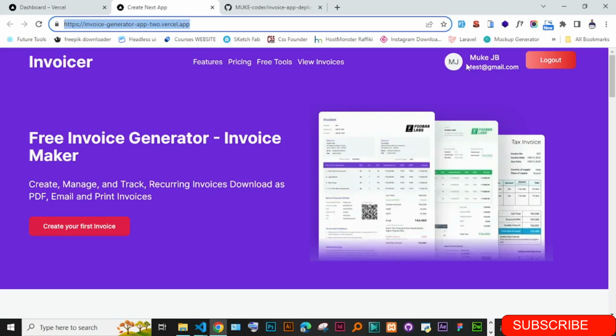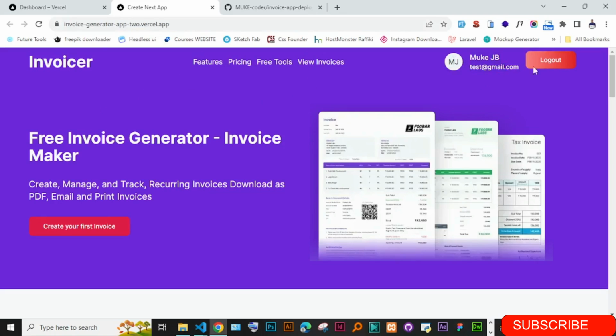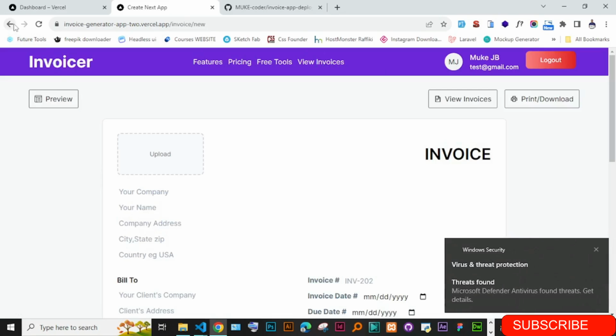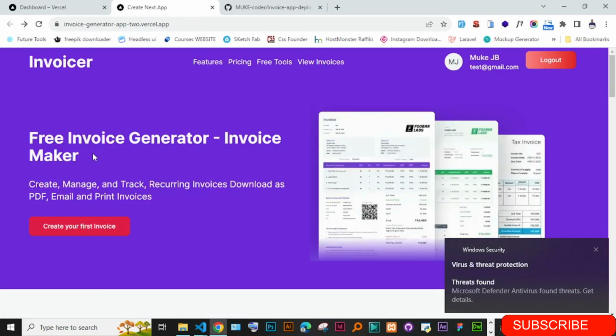And you can see currently I'm logged in. I can log out. I can see different pages. I can create invoice and so on and so forth. Okay. So I'll just show you step by step how I came to host it.